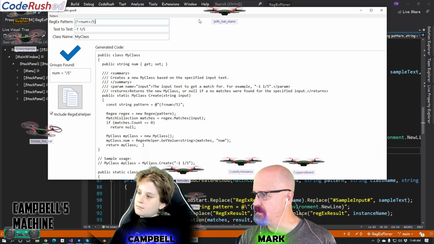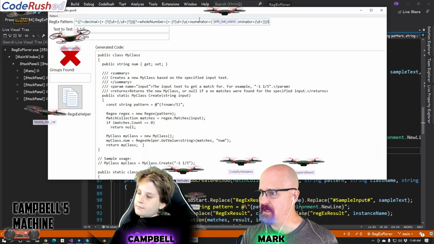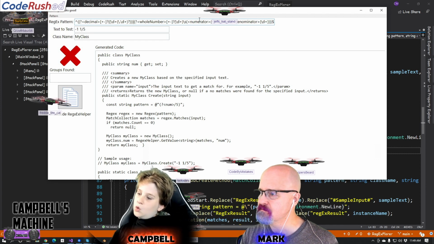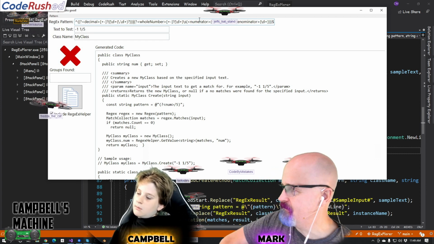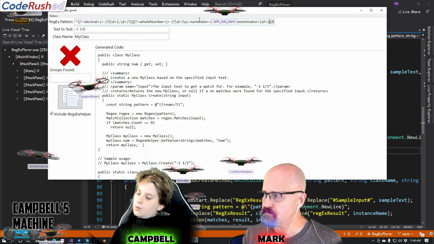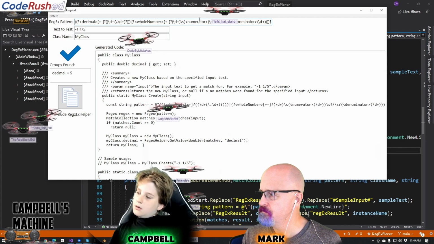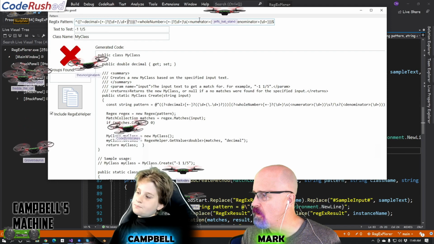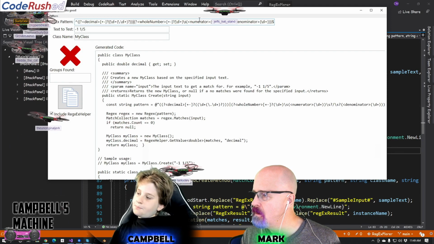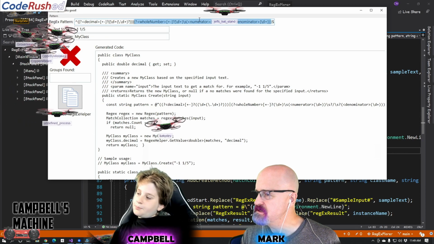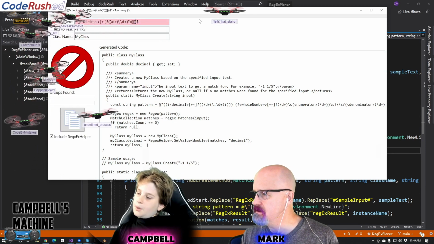Let's see if this is matching it. That does match it. Okay. So optional white space there, optional white space there. At this point, I feel like I should get a match. Decimal, or I think all of this needs to be in parens. Would that be it?